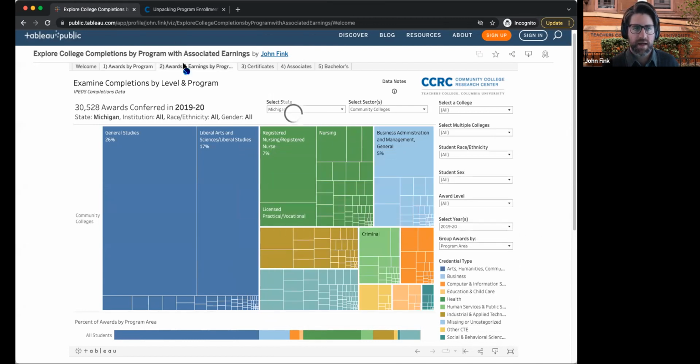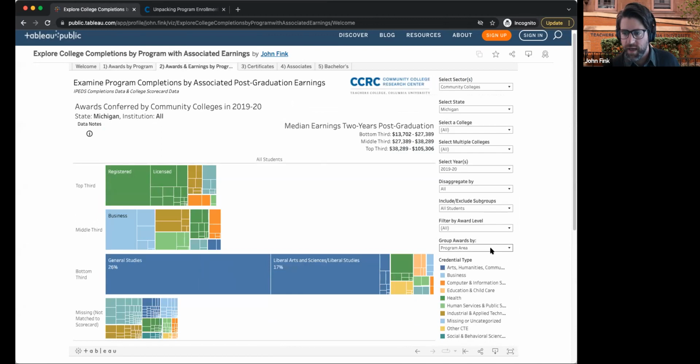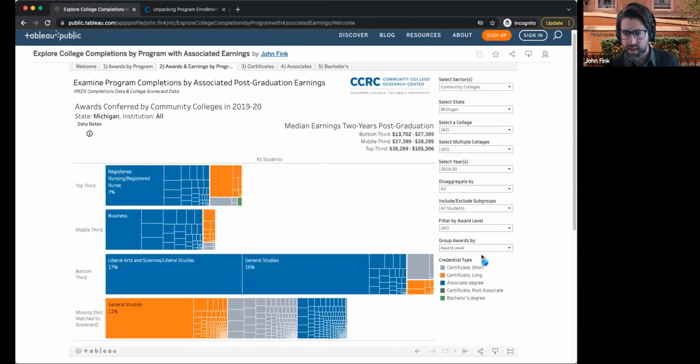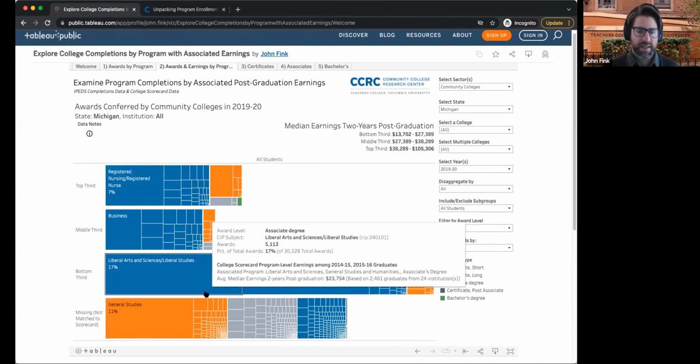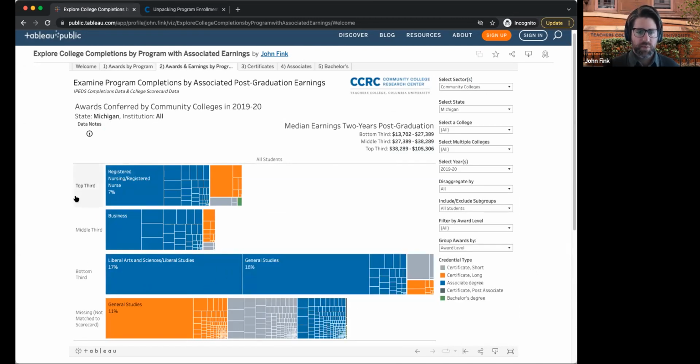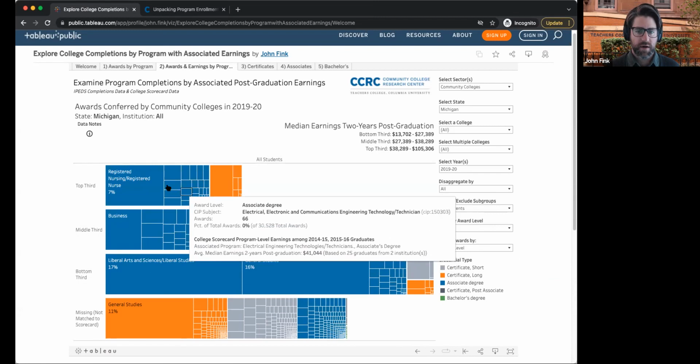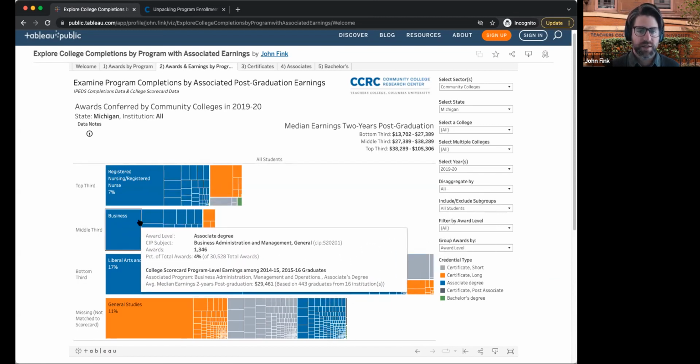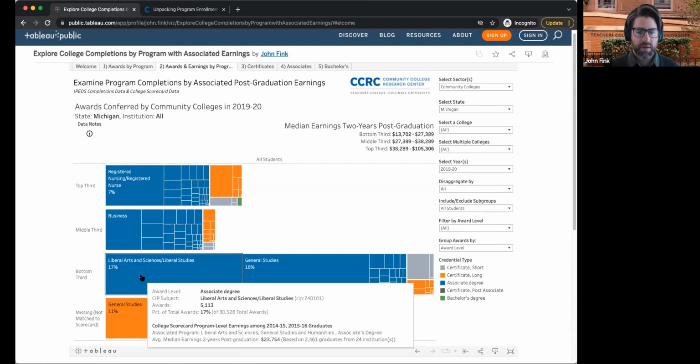In the second tab, I make that more explicit by grouping by award level again. The big blue blocks are associate degrees. What I'm doing is grouping these programs based on whether they are in the bottom, middle, or top third based on the earnings of their graduates. These terciles, I think they're called, are defined here. It's taking these programs, which students completed, and their associated earnings, and showing which programs are the relatively higher earning ones among graduates, and which are the relatively middle and lower earning.